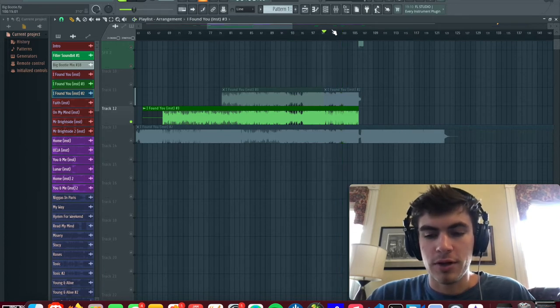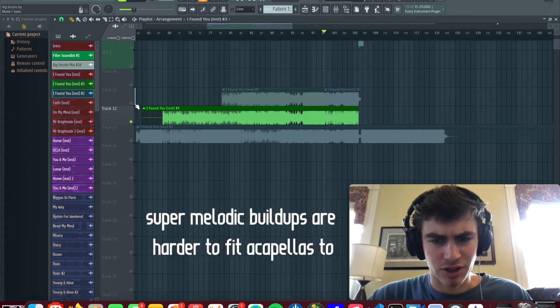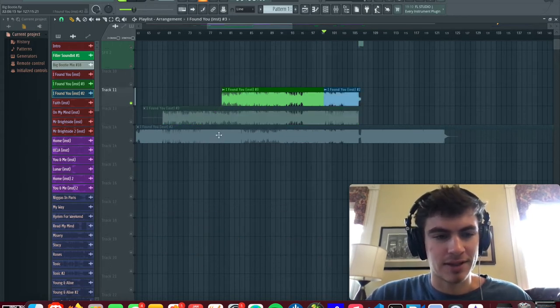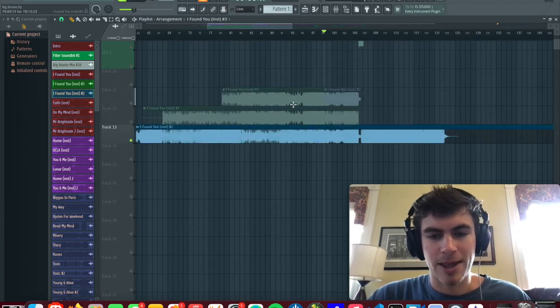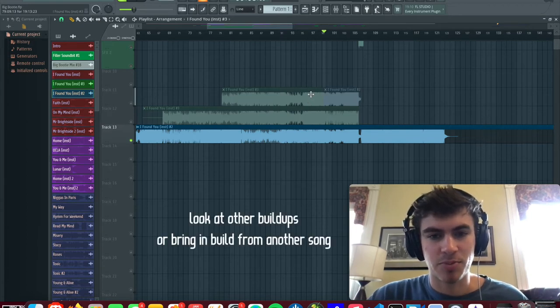Which we don't want to use because melodic buildups are much harder to fit acapellas over, especially super melodic ones with not much else behind them. So instead, what Two Friends did is they looked around the rest of the song, and luckily they were able to find a different buildup for the second buildup, which is way less melodic and fits much better with their mix.